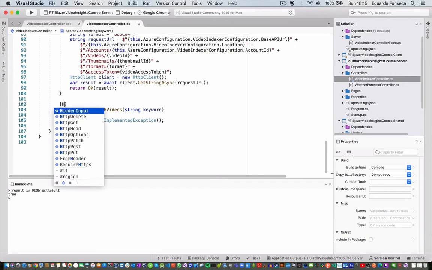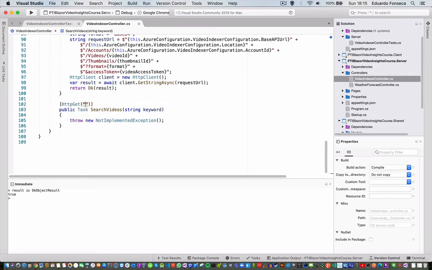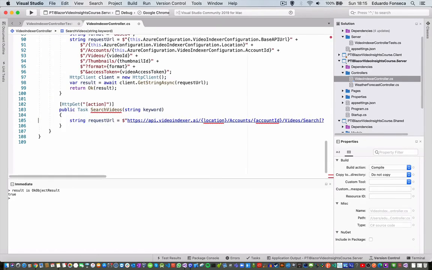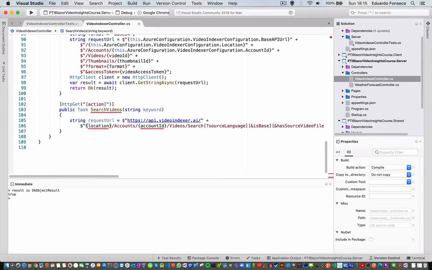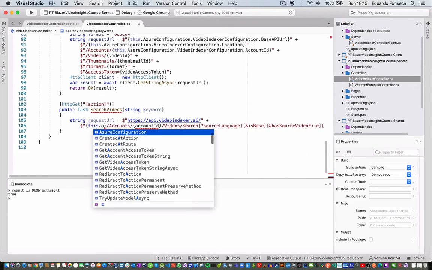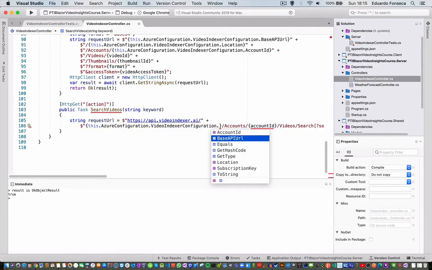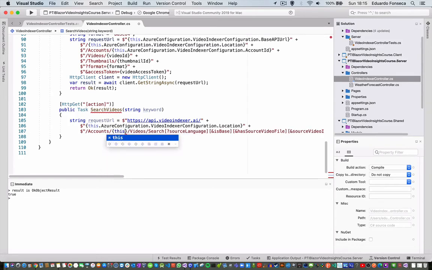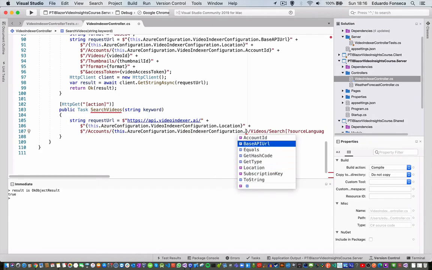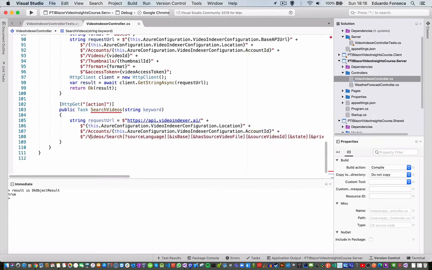So it's here. We are going to set it to be an HTTP GET. Okay, we set the action string request URL. We set it for interpolation. Okay, and now we start replacing the things we need to replace. We have the location. We can probably change that later to make it smaller. Account ID is going to be the account ID. Video search.